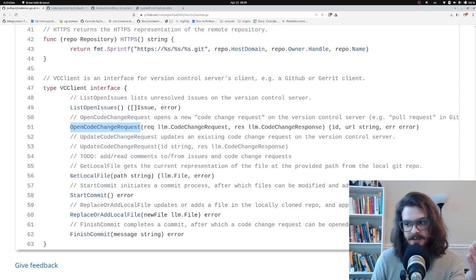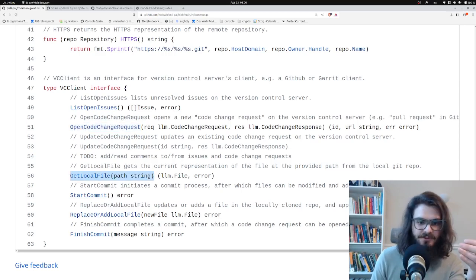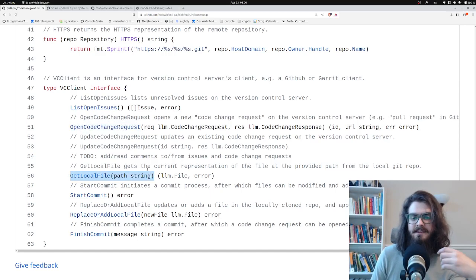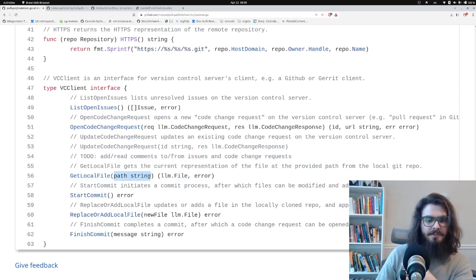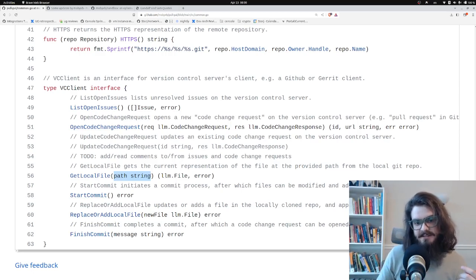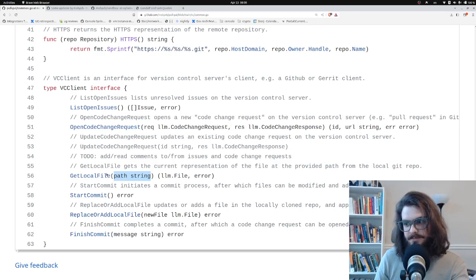So open a code change request, basically just do a pull request or push a new change set to Gerrit or whatever. Get local file, which will basically, assuming that the repository has been checked out somewhere locally on the machine running this tool, get the LLM.file, the contents and the path of a file at a provided path. So this is how, when we read the issue and parse the file list, we actually retrieve the current state of the contents of the file to populate the prompt to go to GPT.